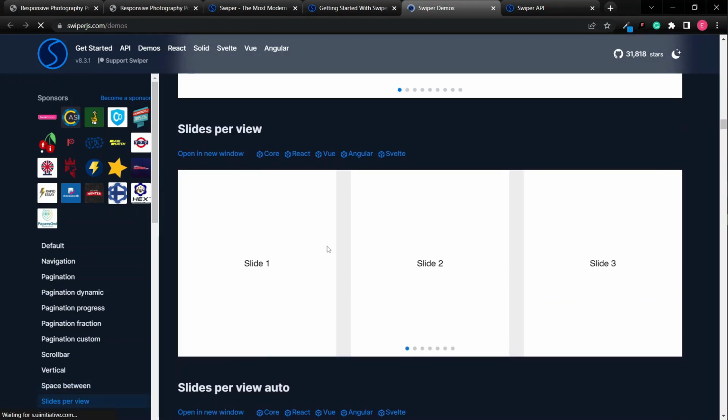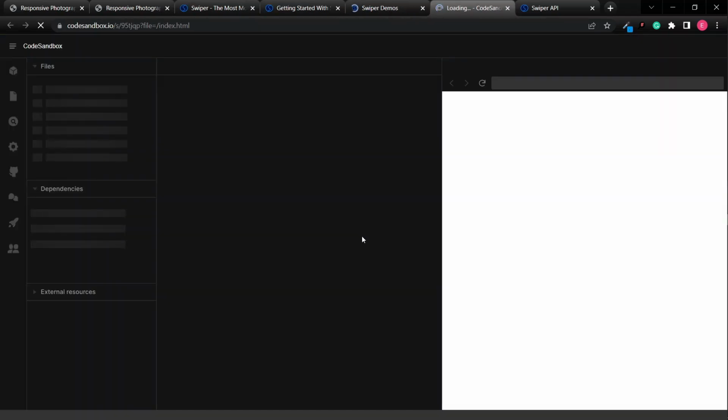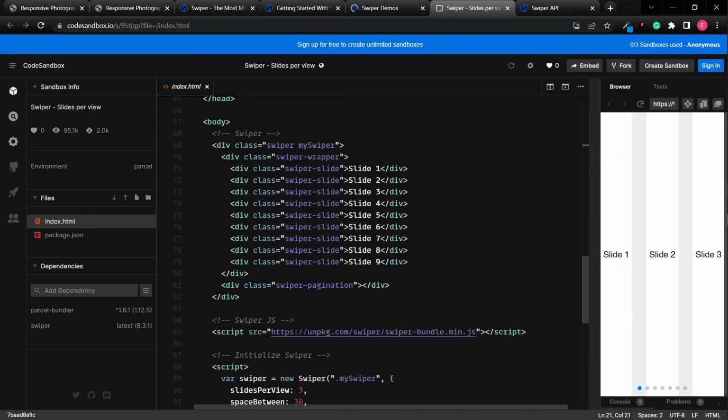Okay, so this is what we are going to use. I'm just going to click core right here. As you can see here, each slide is going to have a swiper-slide class. Each of the slides will have that class, and the parent of these slides is going to have a swiper-wrapper class. The parent of the swiper-wrapper is going to have a swiper and my-swiper class. So let's go ahead and do that.